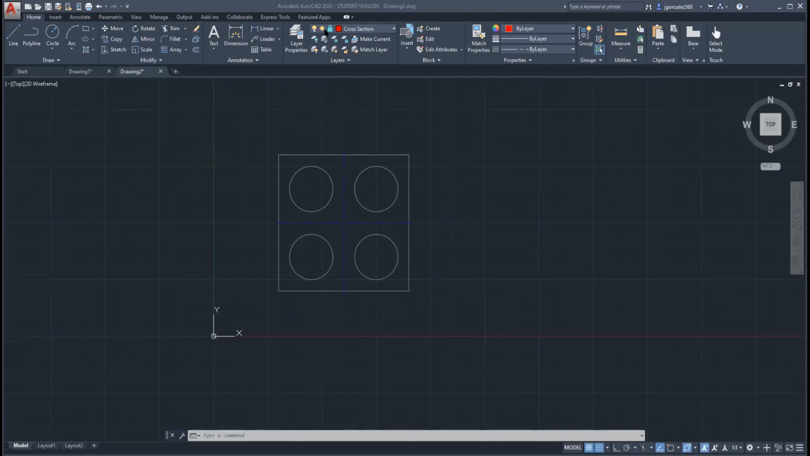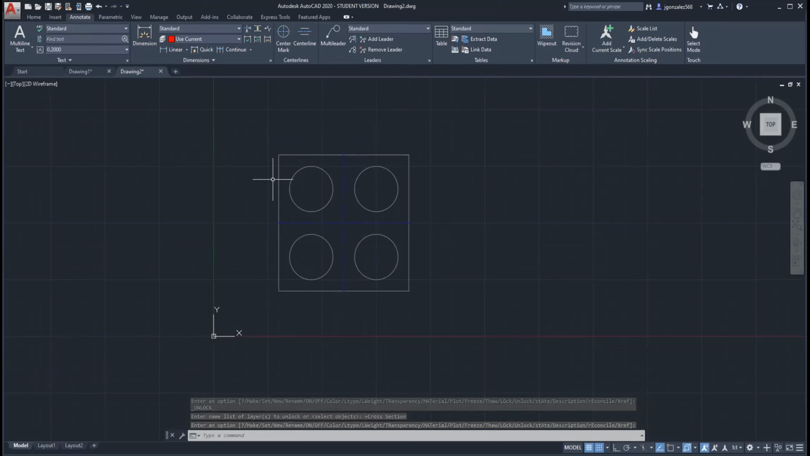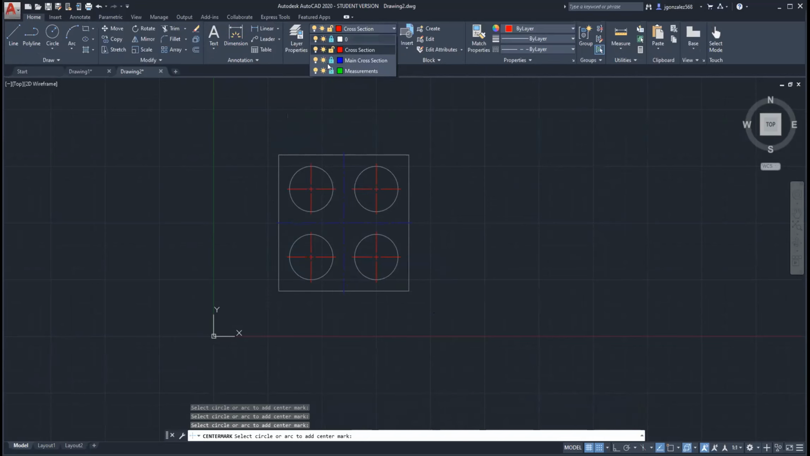All right. When you're ready, click cross section and unlock it. And I want you to add, under annotate or wherever you have it, click center mark and choose all the circles. That's what we're going to do. Center mark, choose my circle, create my little crosshairs. Unlock it and go to measurements and unlock that.